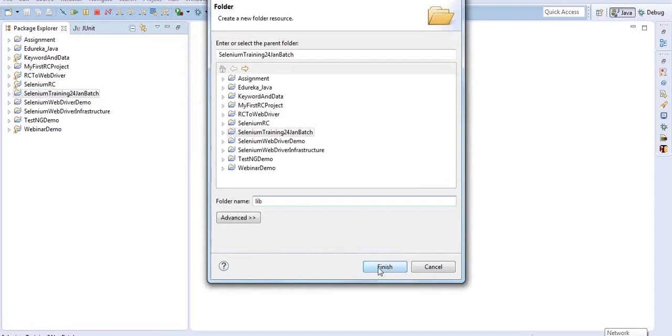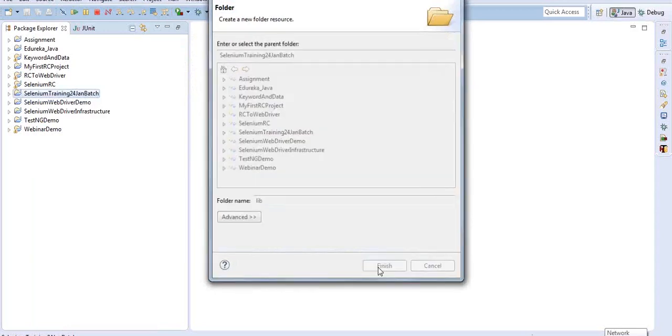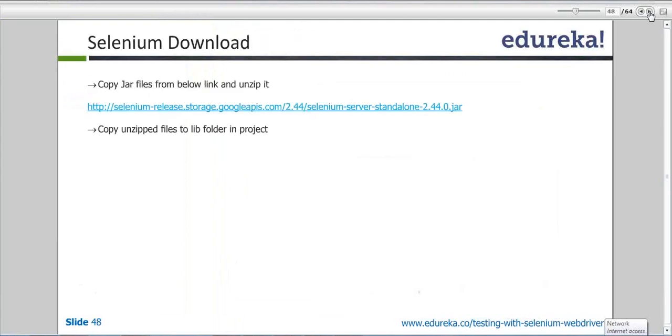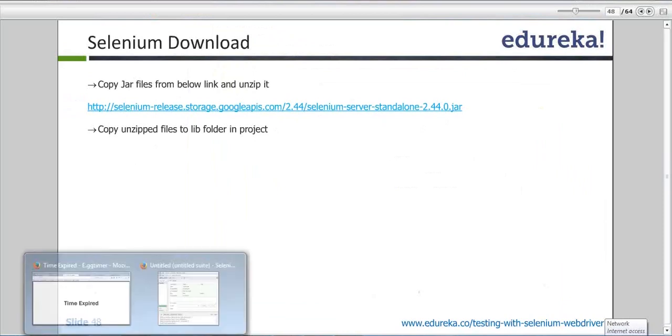So I'll create a folder called lib. That is the standard naming convention to put the jar files. One folder will be created. I'll go back, click on finish. You can see a folder has been created. Now, as I told you, I gave a link. You have to copy this jar file from the link, or you can directly go to the Selenium website.